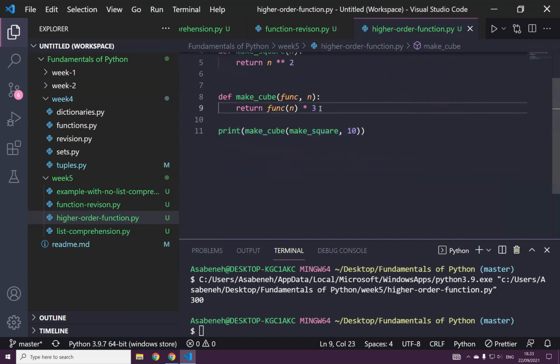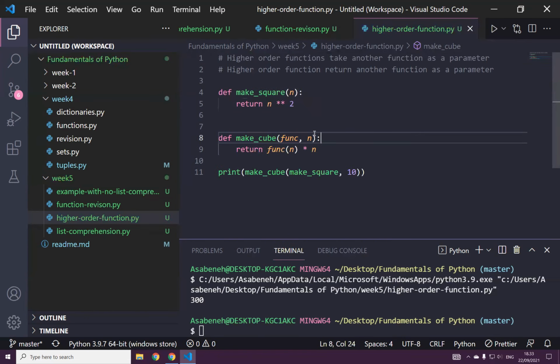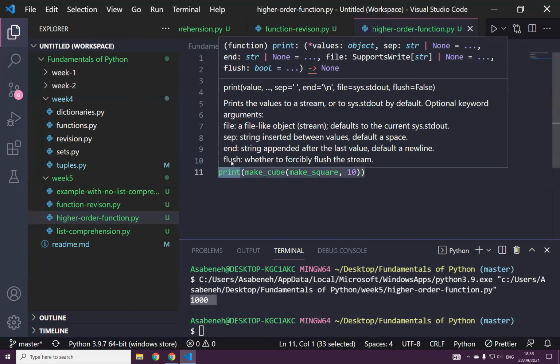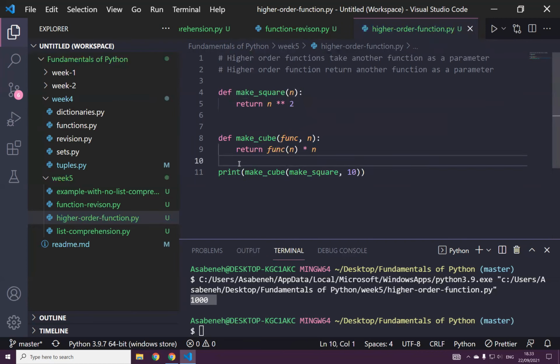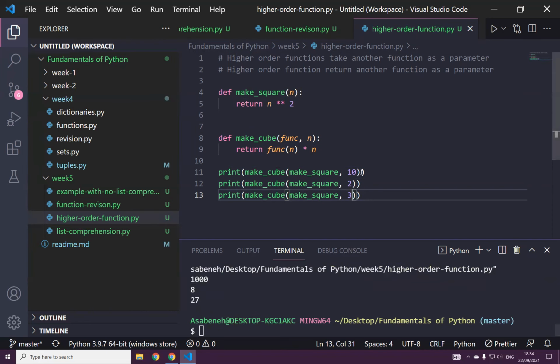Oh no, sorry guys, I made a mistake here. N itself. In itself, because this made it square, and then if you multiply it by that number, it will be a cube, right? And if you want more numbers, then if you change this to 2, you are expecting 8. If you change this to 3, you're expecting 27. Is it clear, guys?